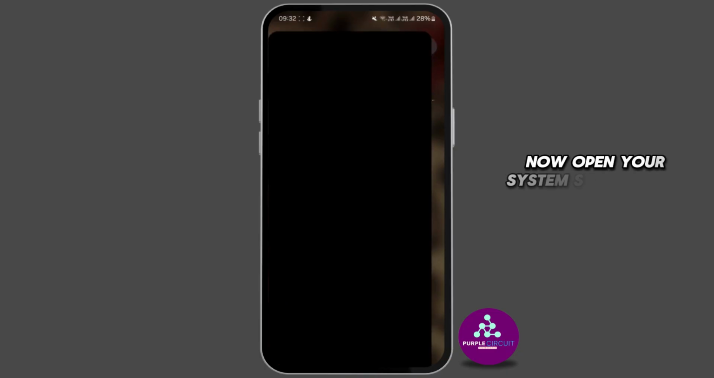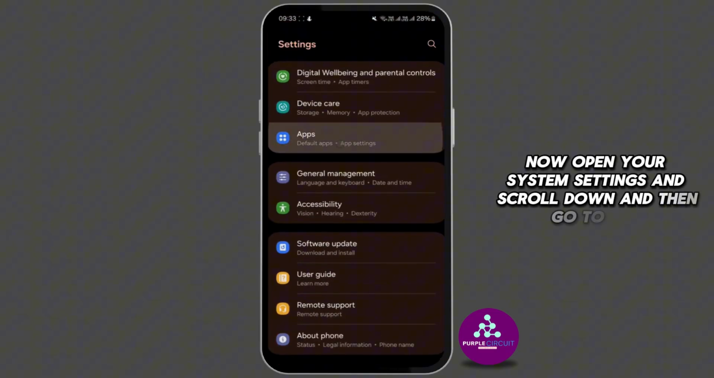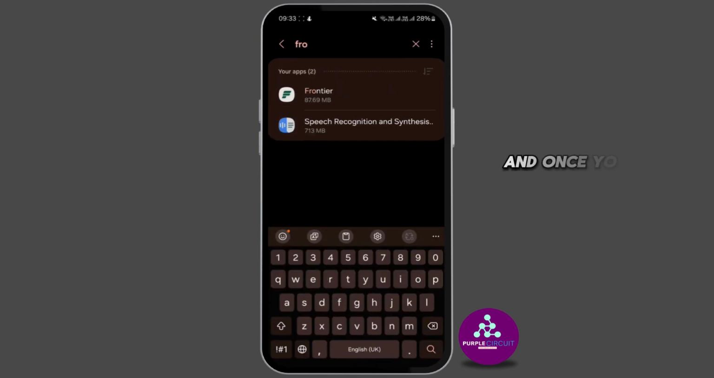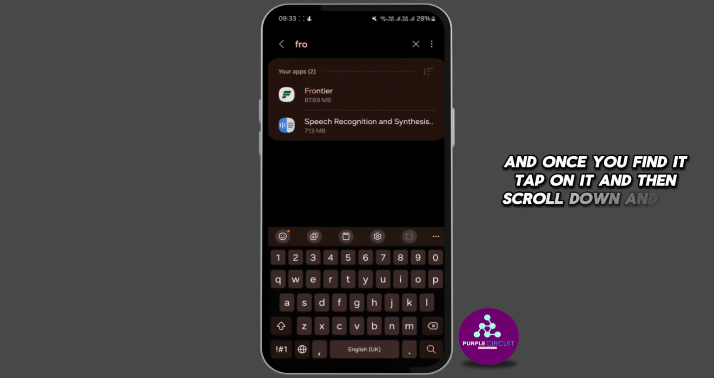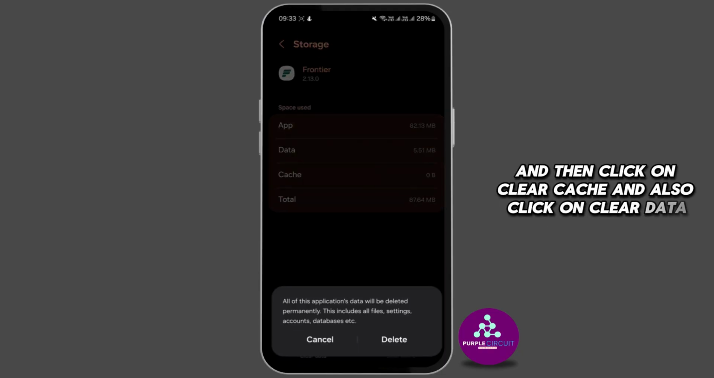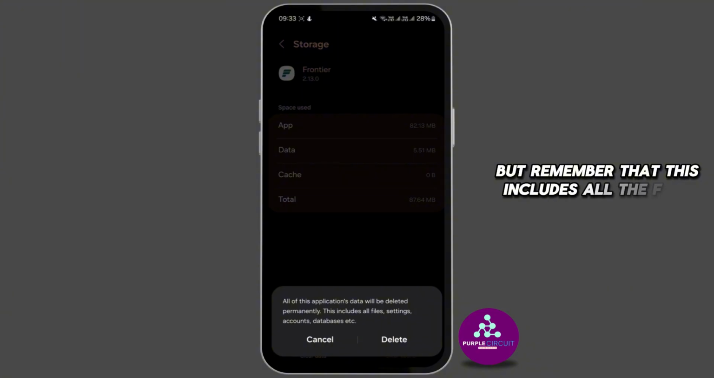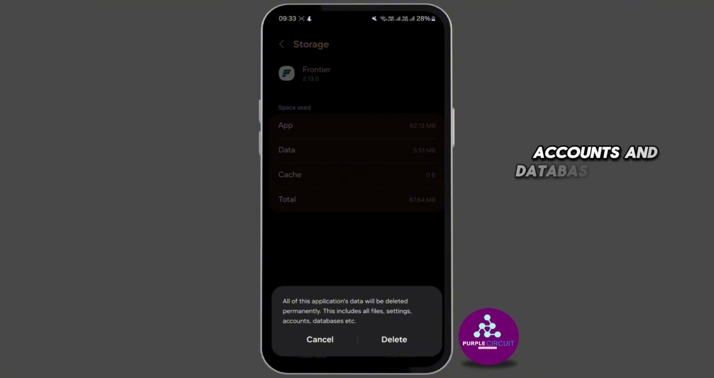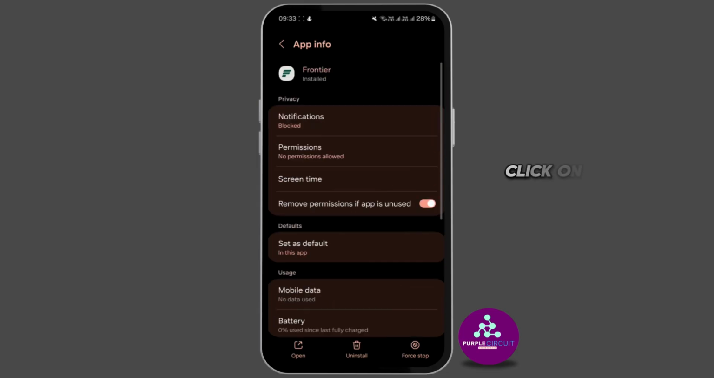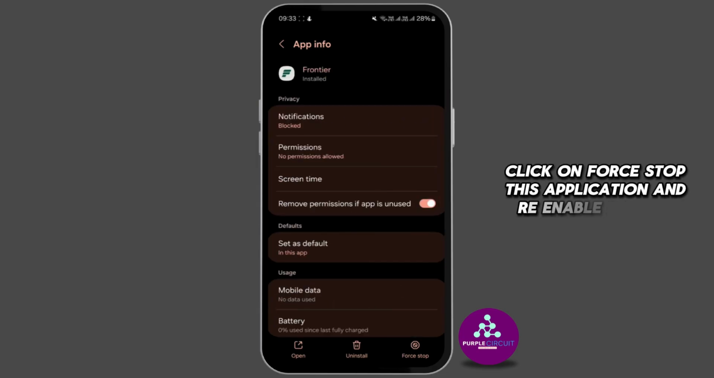Now open your system settings and scroll down and then go to apps. From here, simply search for Frontier. And once you find it, tap on it and then scroll down and go to storage and then click on clear cache and also click on clear data. But remember that this includes all the files, settings, accounts, and databases, so you have to be very careful regarding this. Clearing the app cache can often resolve performance issues. Now, if you go back, click on Force Stop this application and re-enable it again.